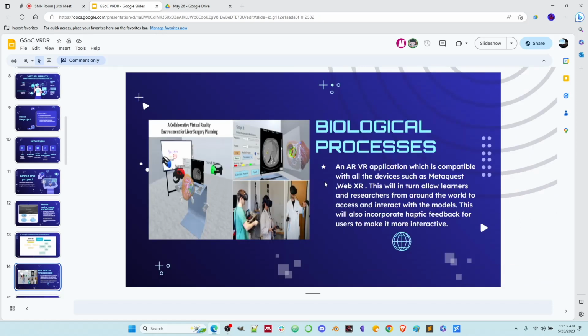And this is the biological processes, an AR/VR application which is compatible with all the devices such as MetaQuest, WebXR. This will allow learners and researchers from around the world to access and interact with models. This will also incorporate haptic feedback for users to make it more interactive.